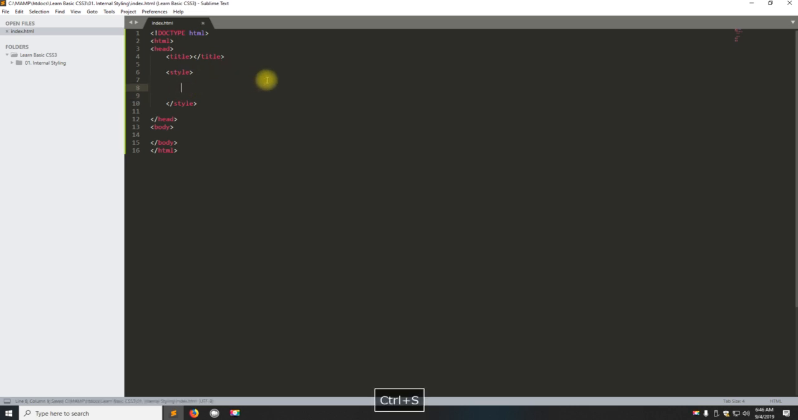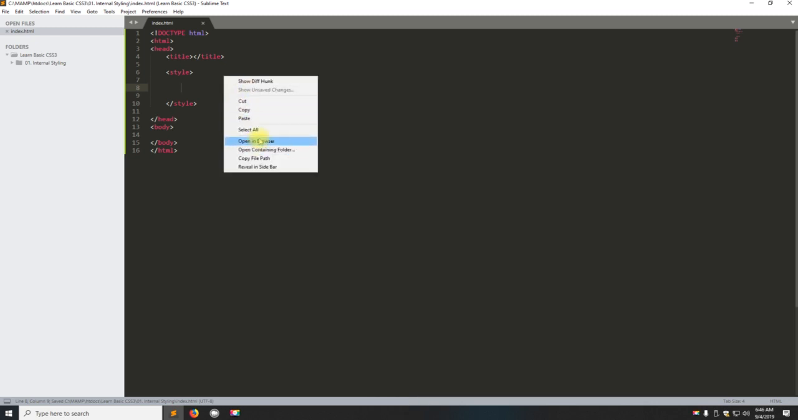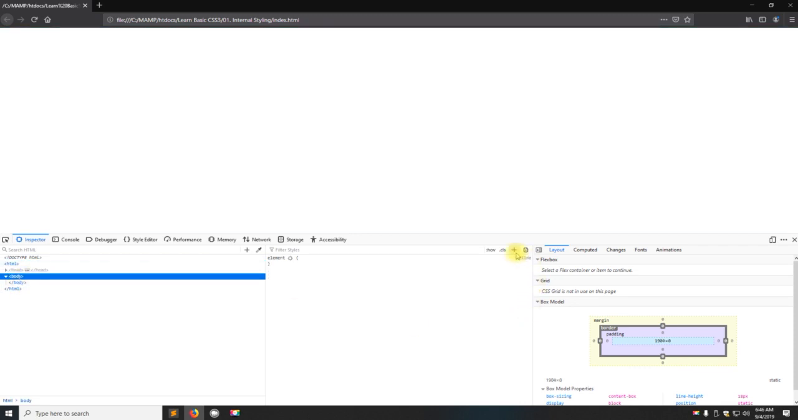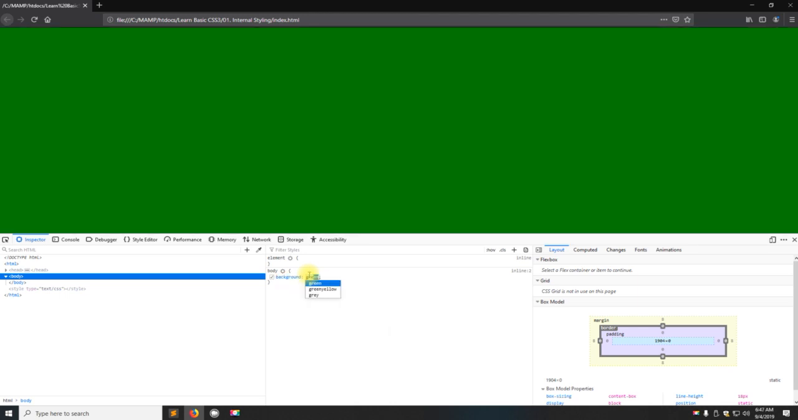And now I will show you, let's right click and open in the browser real quick. Let's inspect this. And we're kind of going to style this in here first, and then we'll go back to the text editor. So what I want you to do is select body, click on this little plus sign right here, add new rule, and we're going to give it a background color of green. Okay.